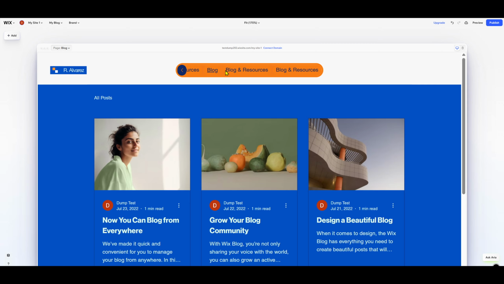To begin, go to your site editor. This is the main editing area where you can make changes to your website layout, pages, and features. Once you're inside the editor, look to the top left corner and click on Add. This is where Wix keeps the elements and sections you can insert into your site.